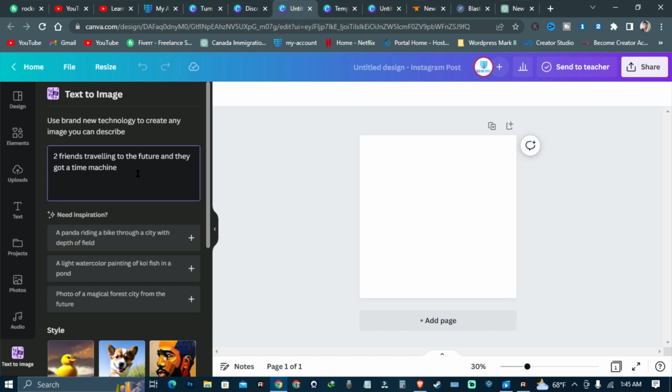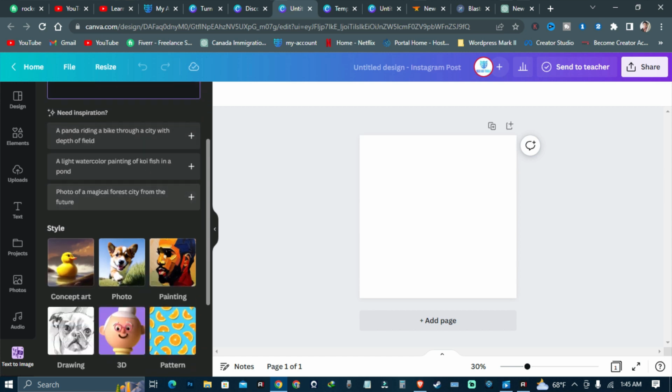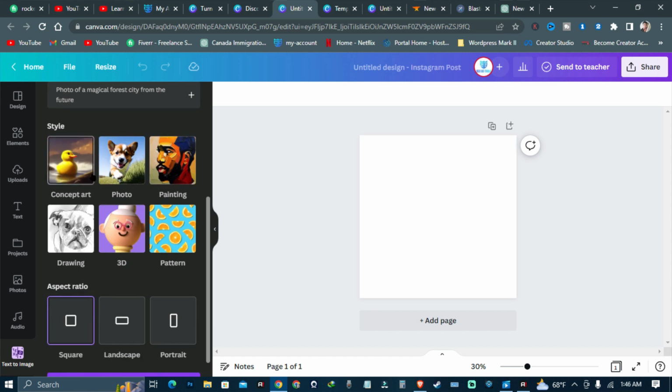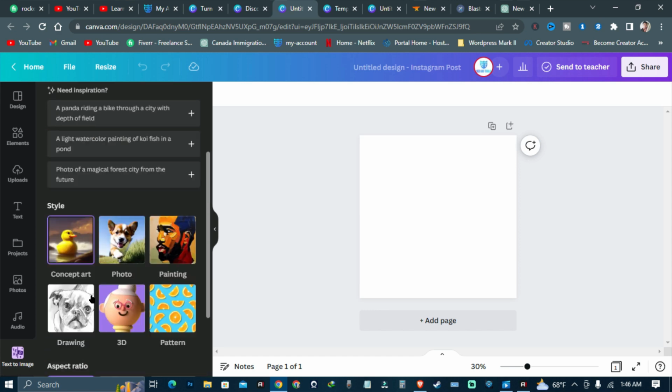So let's see how it comes text to image. So suppose I am selecting concept art. So you can select what type of style you want, if you want a photo style, painting, drawing, 3D, pattern. So at first I'm going for the concept art. So let's see how it brings.